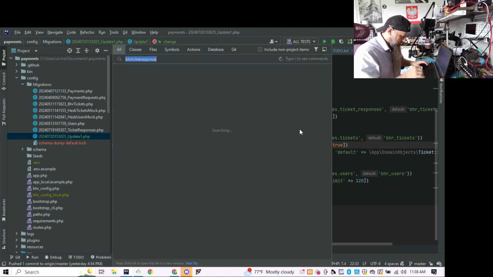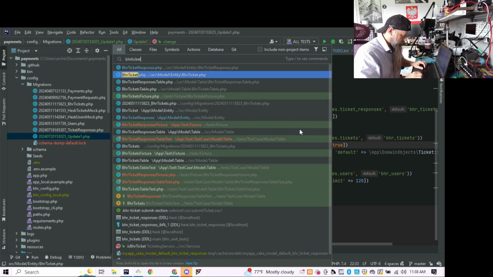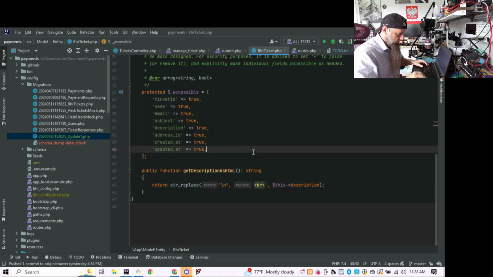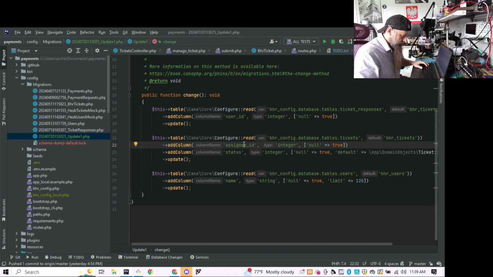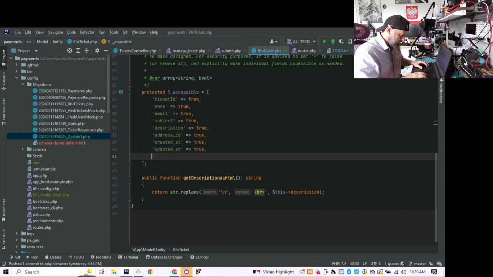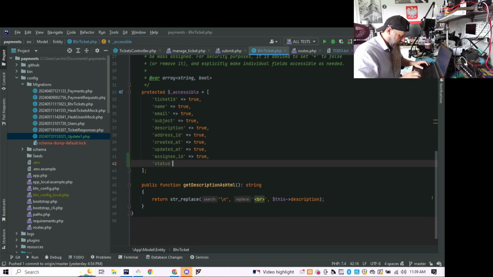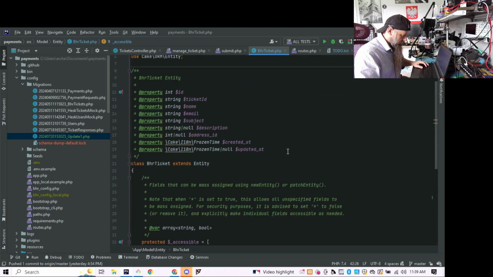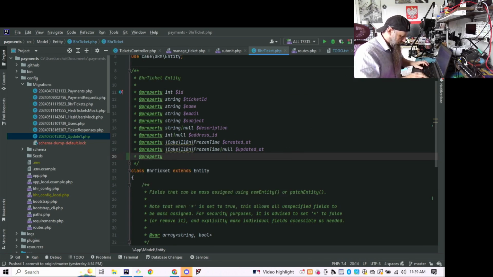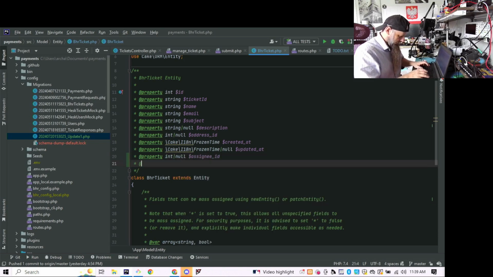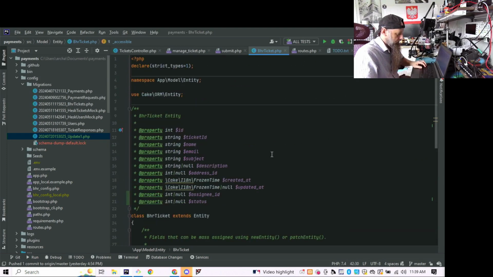Tickets table got an assignee ID and status. Assignee ID and status property. So assignee ID is again int or null. And status is also int or null. We'll figure it out with those statuses and stuff.